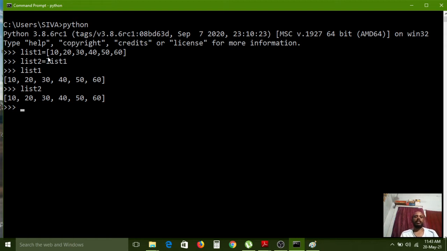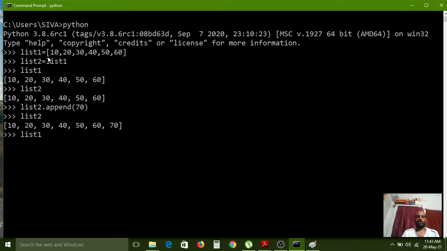Now I am changing the list2 values. list2.append(70) is my value, because here I am adding one more value to list2. After adding to list2, we have to see whether the value is added or not. It is checking. So the 70 value is added to list2. But what about list1? Again, you have to see list1.